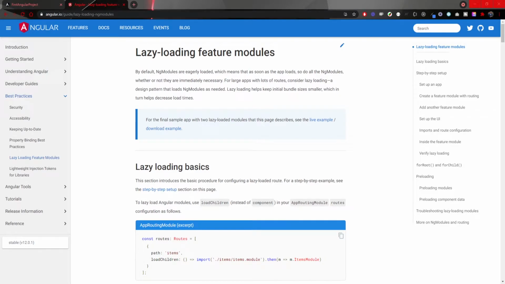As I mentioned in my last video, I wanted to show you one more feature of routing that Angular supports. This one is called lazy loading.